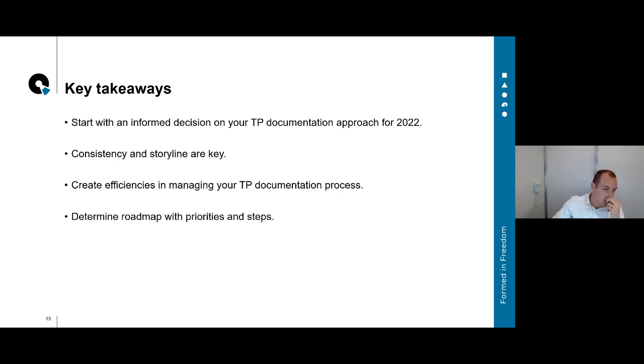Yeah, so as discussed, it would be good for everyone to have an informed decision on your transfer pricing documentation approach. We offer that, and we call it strategic sessions, but you can call it what you want. Depending on the resources and knowledge that you have internally, you can do that yourself, of course. But I think it's good to make a deliberate decision on that, and also have a fresh pair of eyes, perhaps. And it can save you a lot of time and cost later on.